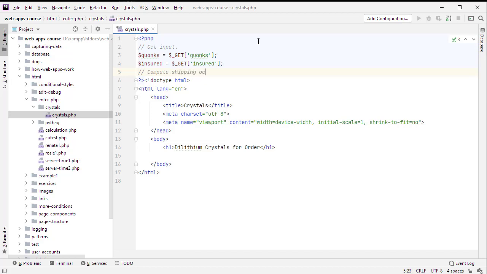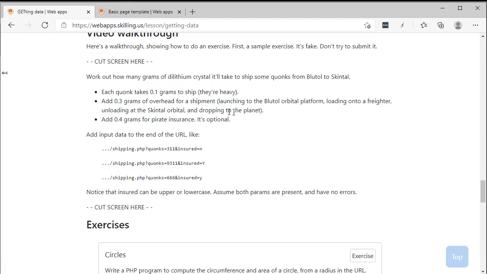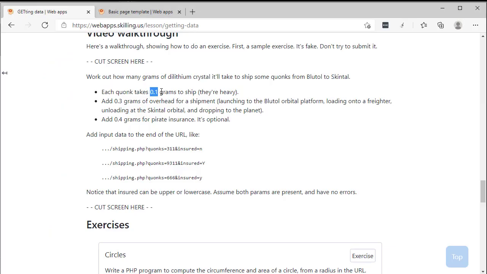compute shipping cost. Well, usually, yeah, that's good enough. Cost in crystals. All right. So we'll make it cost equals the number of quonks, okay, times, and what was it? It was 0.1 grams to ship a quonk. All right, so 0.1 plus there was an overhead of 0.3 grams for the entire order.